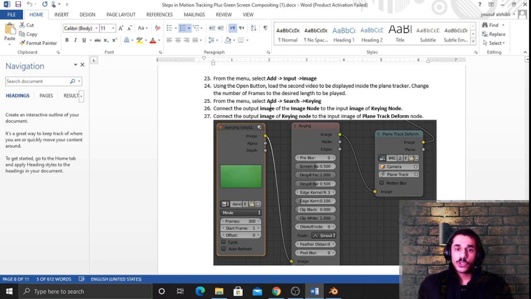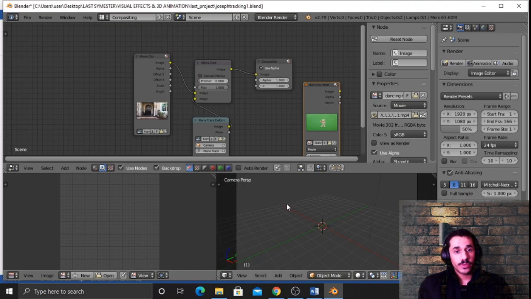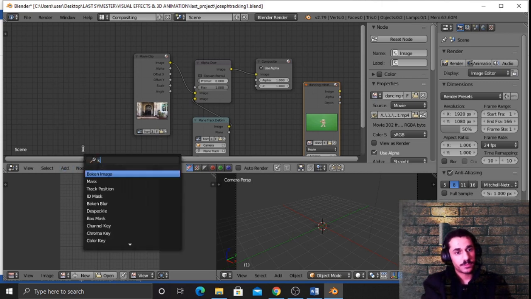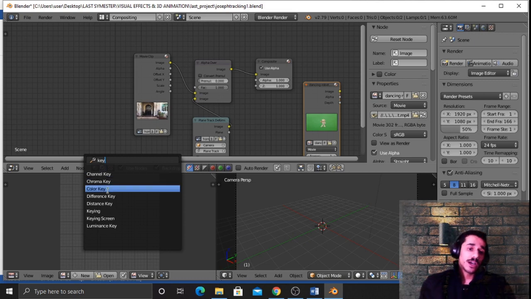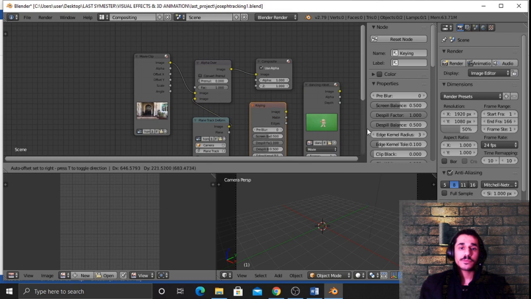So from the menu, select add, search keying. So what does the keying do? Add, then I will search for keying. So I have here chroma key and keying. The chroma key works with only a green screen background. So if I want to remove a green screen background, I can go into chroma key. And the keying works with green screen, blue screen, and other colors. So I'm going to choose keying. I will put it here.